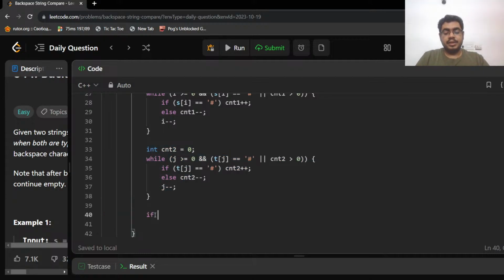First I'll check: has i become less than 0 and has j also become less than 0? What to return in this case? If both i and j have exhausted, let's say while finding the character, I exit the string, and while finding the character in j also, I exit the string. Both of them have exited: i less than 0 and j less than 0. Return true, because it's like empty. There is no more character left. So return true.